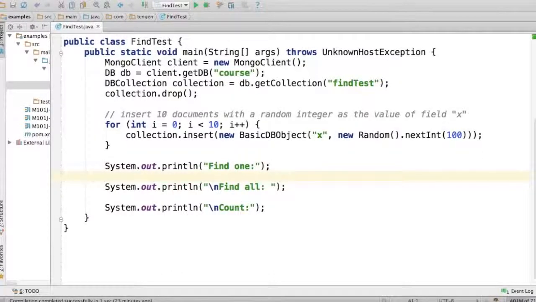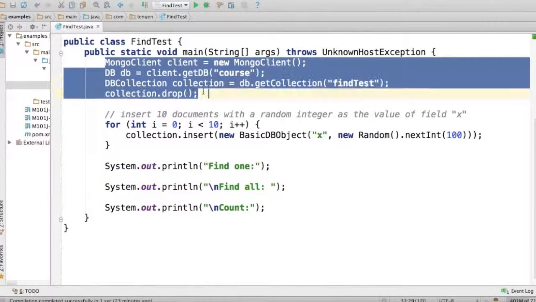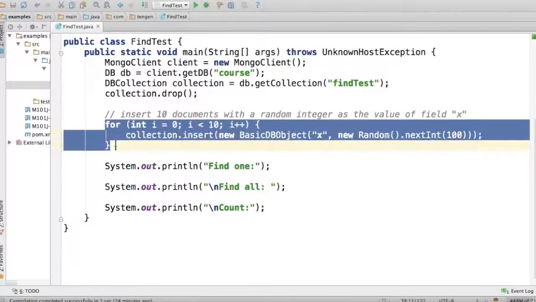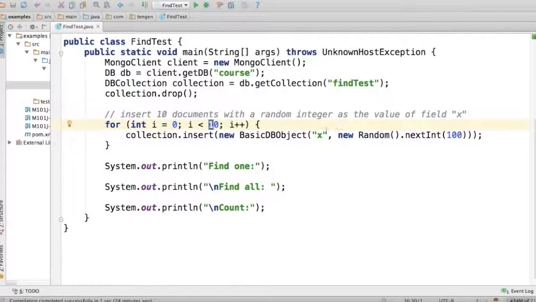So as not to waste time, I already wrote the boilerplate code, same as last time, creating a client, a database, and a collection, and then dropping the collection. And since we're querying, I also wrote a little code to insert some documents into the collection. So I'm inserting 10 documents, each with an object ID for the underscore ID and a field X with a random integer between 0 and 99 as the value. And now let's go to the queries.